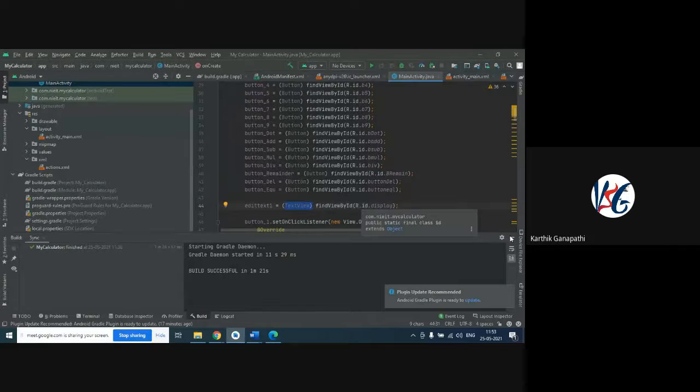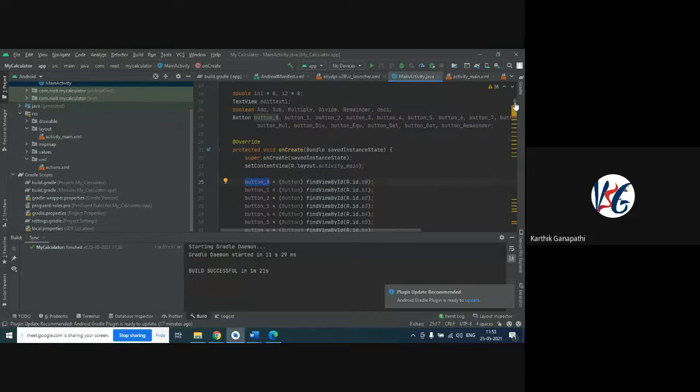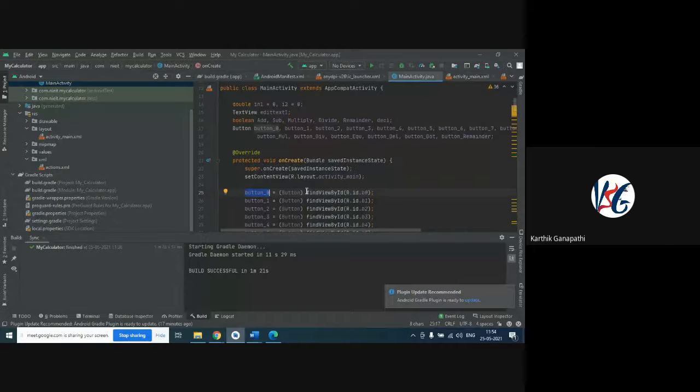Now you can see one by one all the components. This is how we are going to assign the values for the components. See, this is the value that we assign. This belongs to type button. After entering this equal to, inside the bracket we need to enter the value as button, because this belongs to type button, and we are assigning this by providing the identity of this particular component.